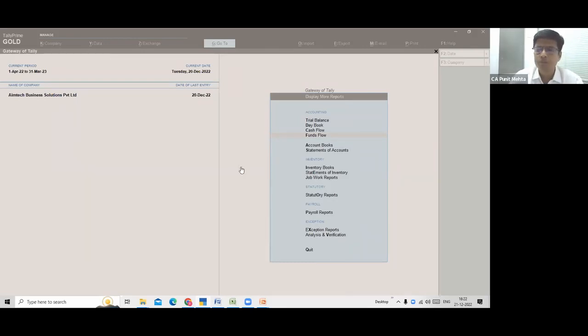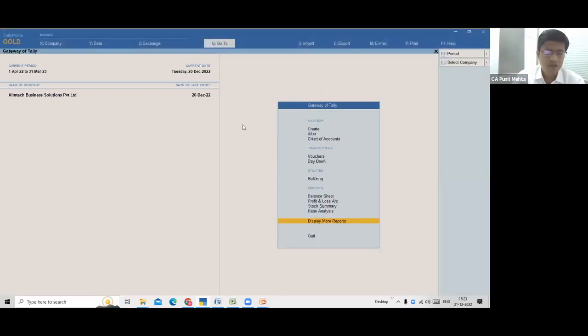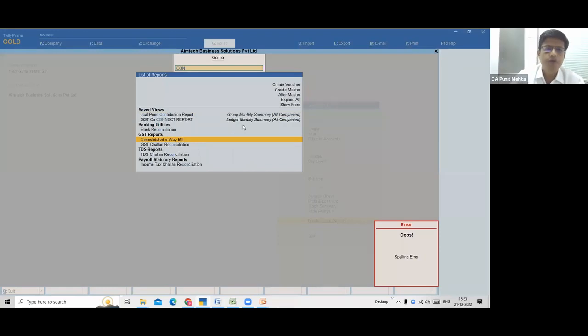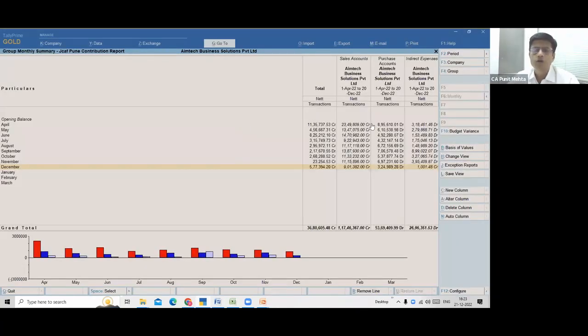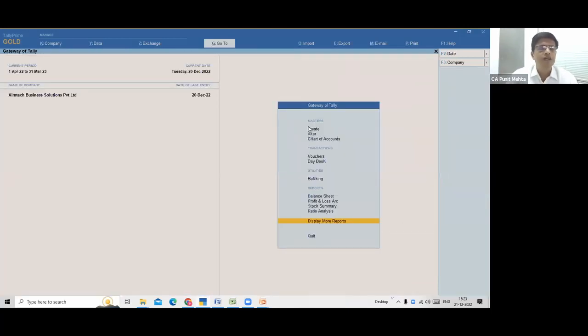Fine. I will show one more report which I really love. Alt G, contribution report. Now, this is a simple contribution report. What I get is sales minus purchases and indirect expenses. Friends, this is a beautiful report. There are many such reports, but this shows where the accounts are moving. Sales minus purchases and the indirect expenses, so per month revenue or per month working comes up.